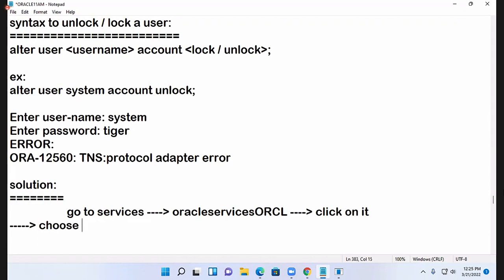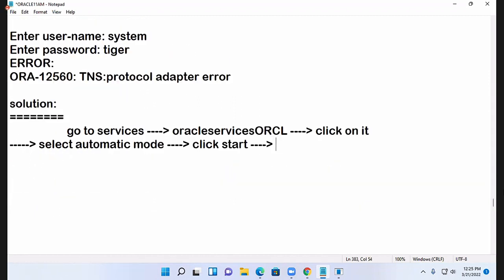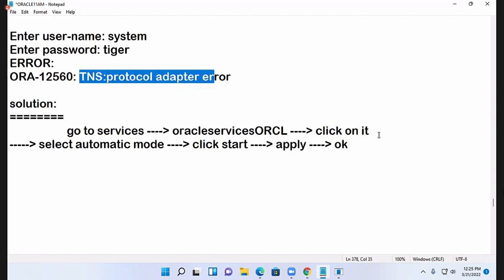Choose automatic, or else select automatic mode, and what do you say? Click on start. Okay, click on start, and finally what do you say? Apply. If you need to apply, you can apply, and after that, okay. So this is a solution for the TNS protocol adapter error, guys.